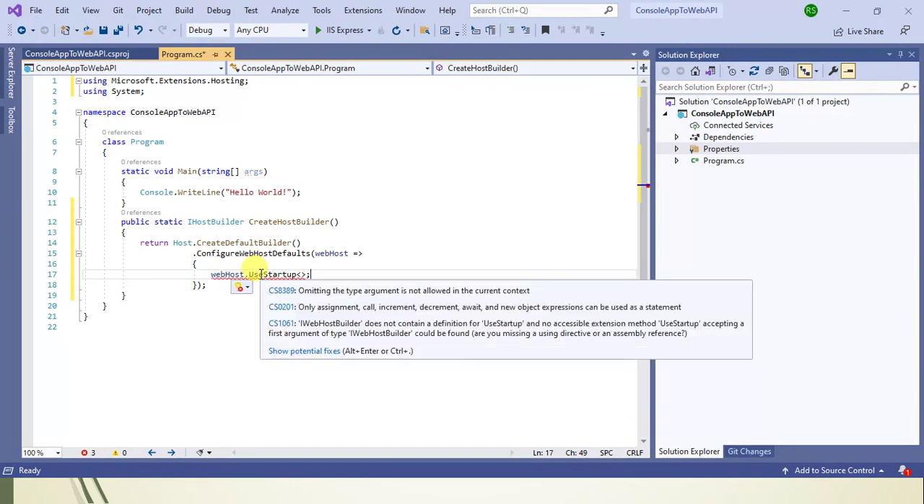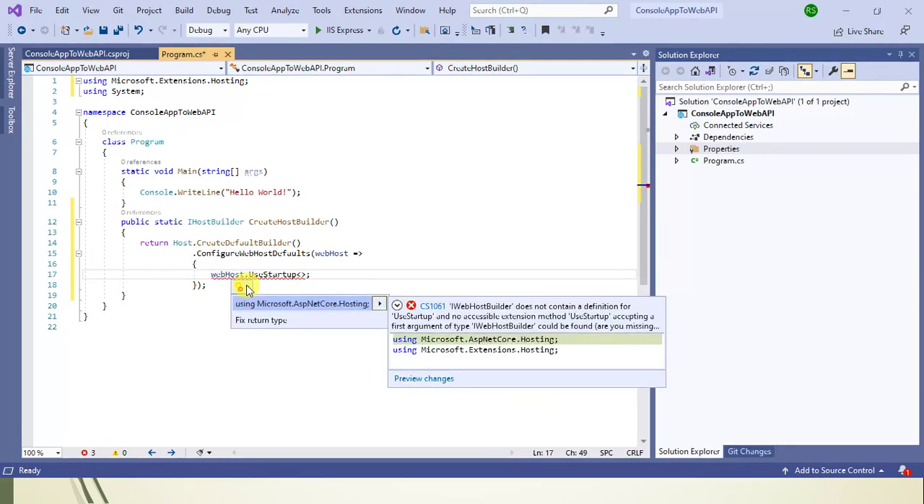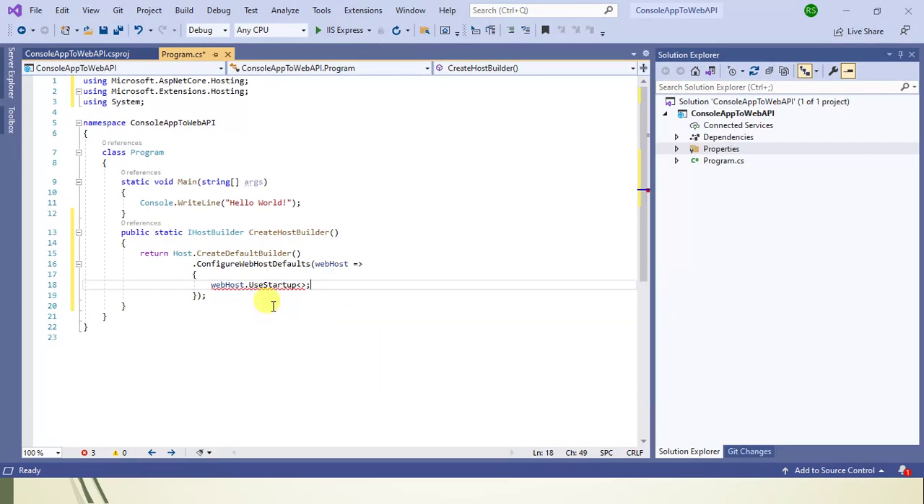Then add the namespace for this UseStartup. It belongs to using Microsoft.AspNetCore.Hosting. To use this Startup, we need to add this namespace.